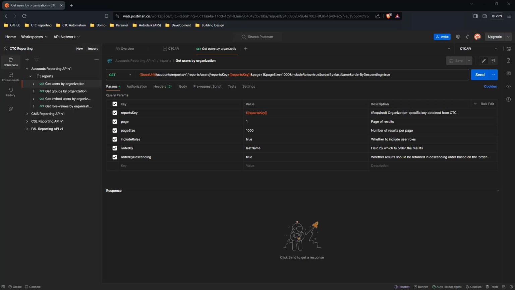There's a variable that's being passed to it. It's the reports key. So anything after the question mark is a variable, and it says reports key. That's actually this field right here. And the value it's passing is what's in this value column over here. So the reports key equals reports key. And it's passing some other information. It's passing the page number 1. The page size is 1,000 records. That's the maximum this particular API will allow me to get, 1,000 records at a time.